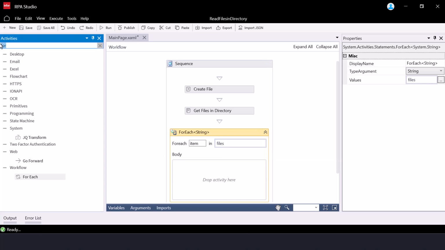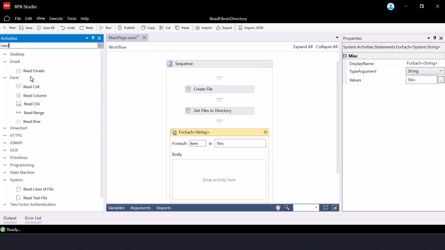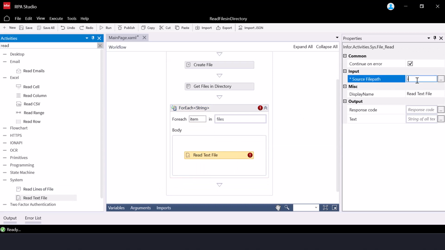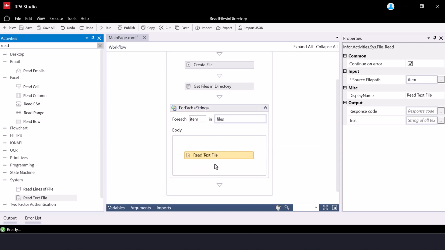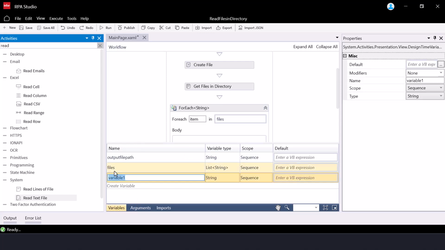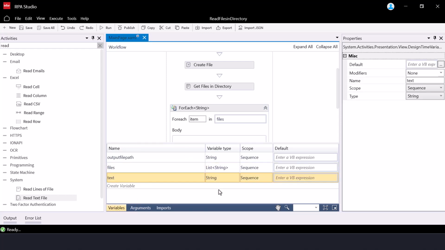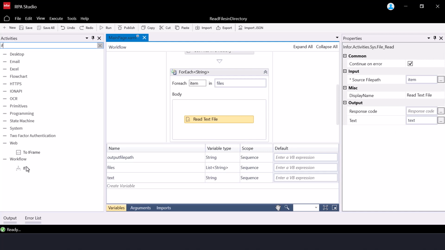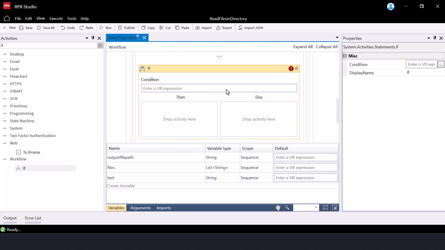In that case, we need a new automation activity called readTextFile, where the source file path property should be the item as we defined in the loop component, and for the output property, create a variable text of type string. Also, we want our process to perform different actions depending on if the file has content or is empty. To do so, we need the if activity as a condition.